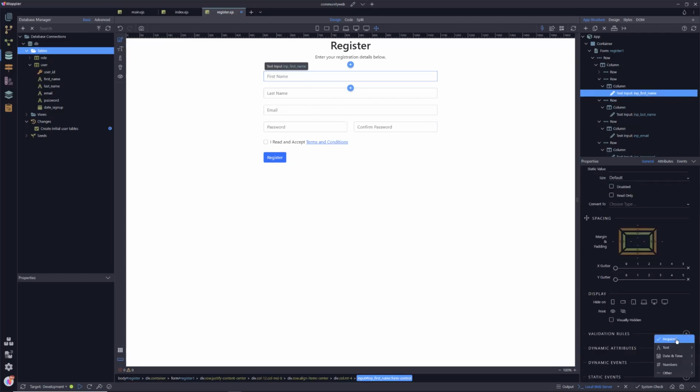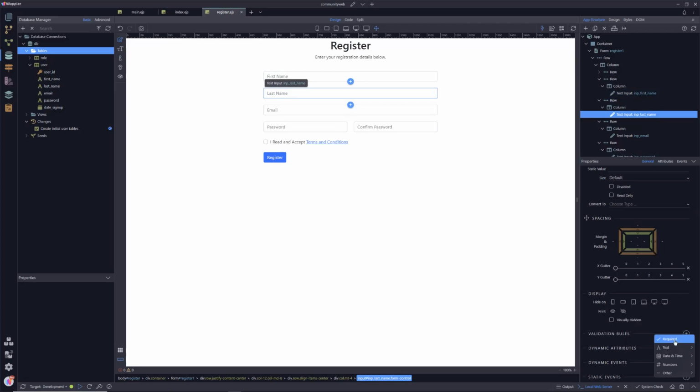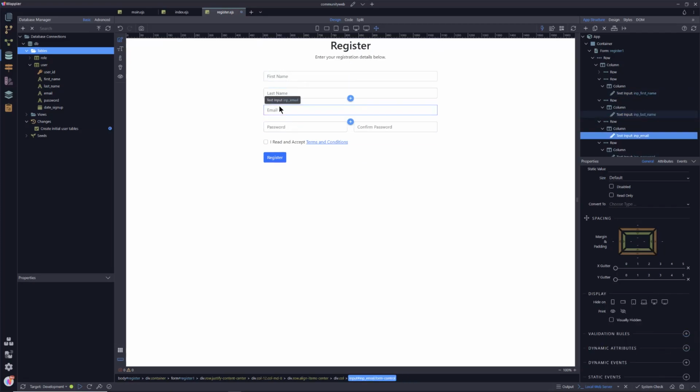Well, we want a name, so I'm going to make that required. We want a last name, so again into our validation rules, and we will make that required. Email, that's obviously got to be required because that's really important. That's our login, but let's also make sure that it is a valid structure for an email address, and we do that simply by clicking on email. So now if the structure of whatever's typed into this box does not match the structure of an email, then it will be rejected by the form on validation.